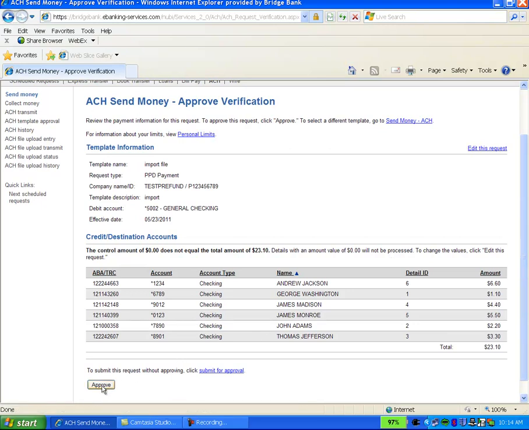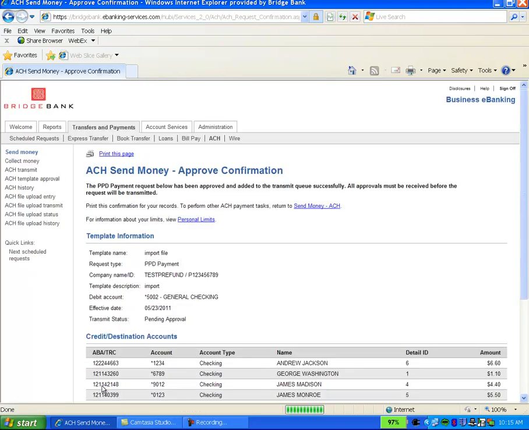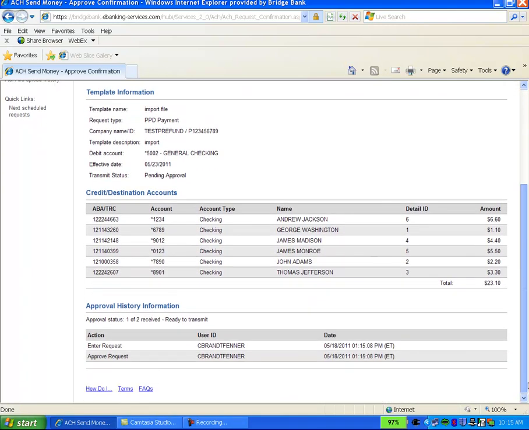Approve means that if you have dual control, you may need to have another person transmit it in order to push it out. Actually, in this case, I am set up for dual control. So at the bottom, it says that my approval status is 1 of 2 has been received. It's ready to transmit. Now I will either send a message to my approvers, or if they've set up alerts properly, they will get a message that this batch is pending their approval before it can be released.